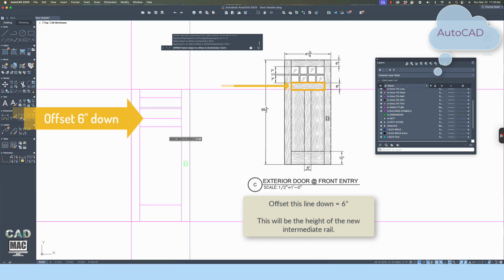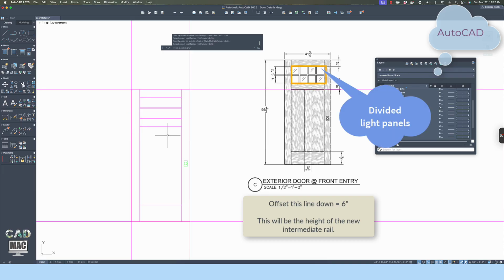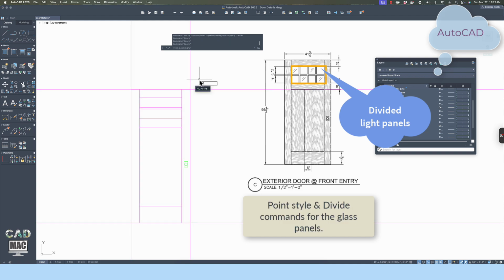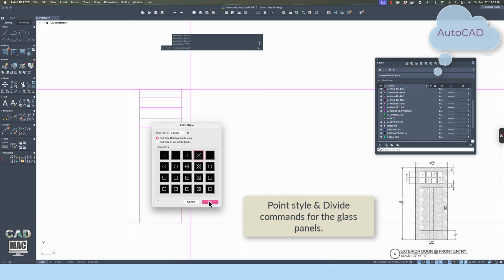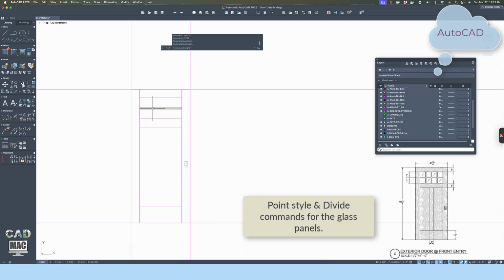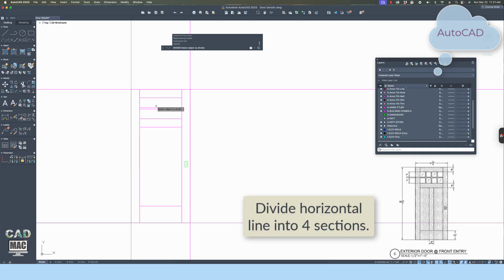We have now created the vertical height of 2 rows of what will become the divided light panels, separated by a horizontal muntin, which helps to support and frame the rows of glass. Set the point style to 3, and use the divide command to create 4 equal sections of the top panel for the divided light.